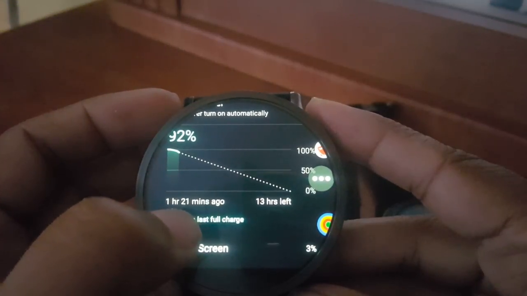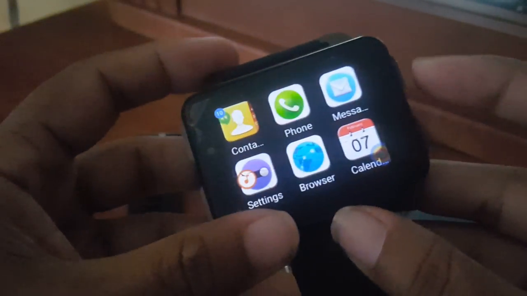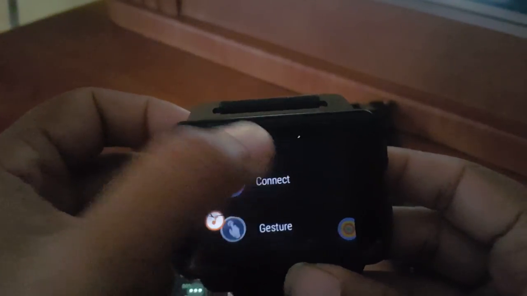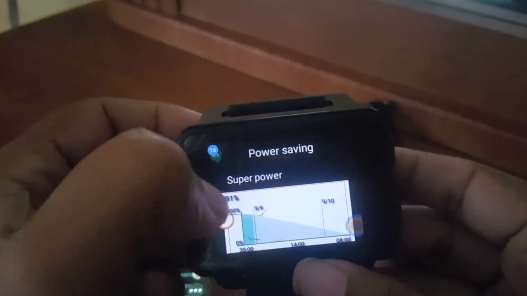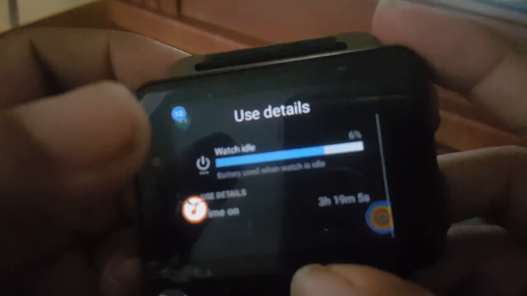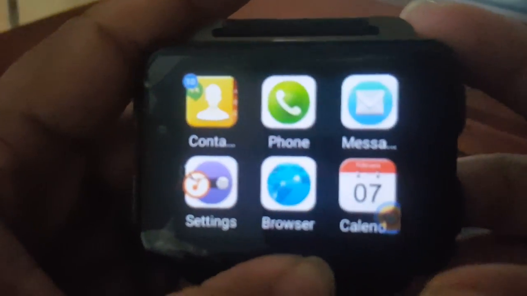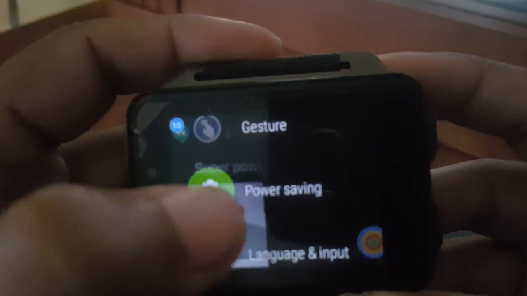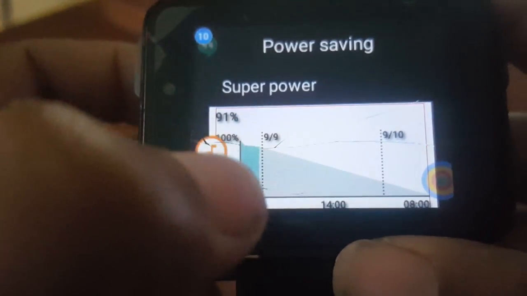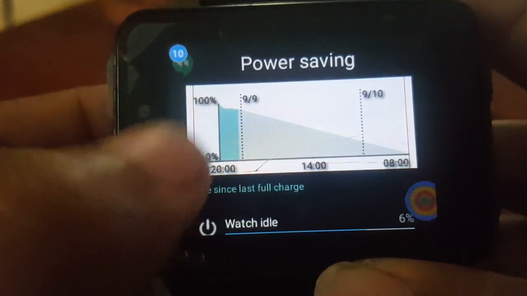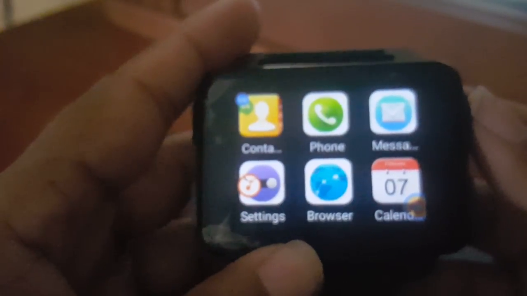Here you can see how long it was on, which on Android 5 you don't have. Let me show you. See? You don't have... no. Power saving. Okay, you don't have this info. You have only the graph, not the time. Okay, let's go back. Go back. Browser.